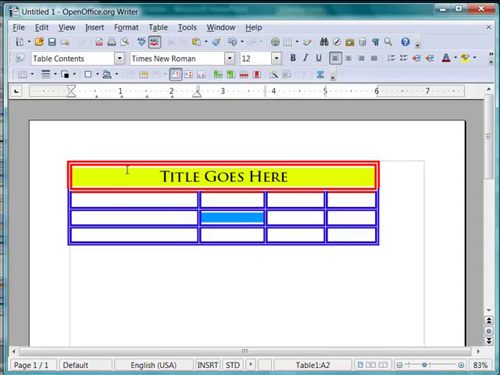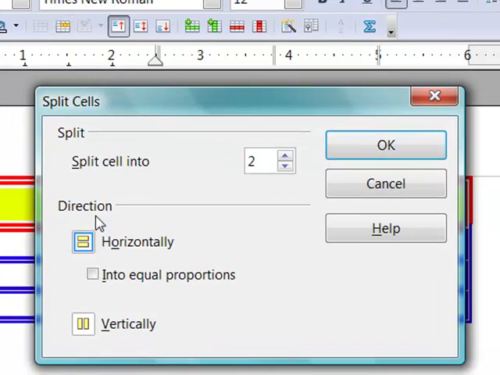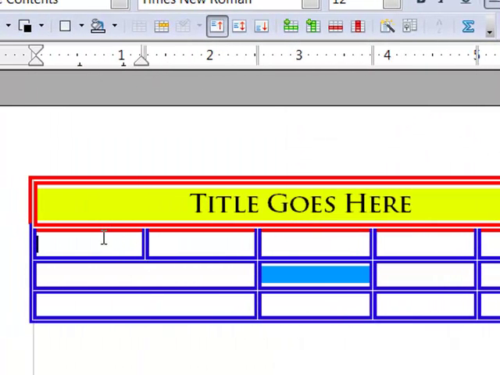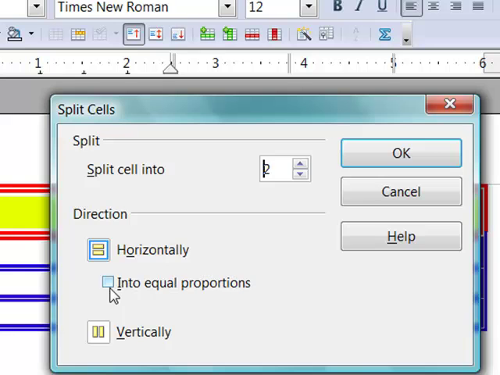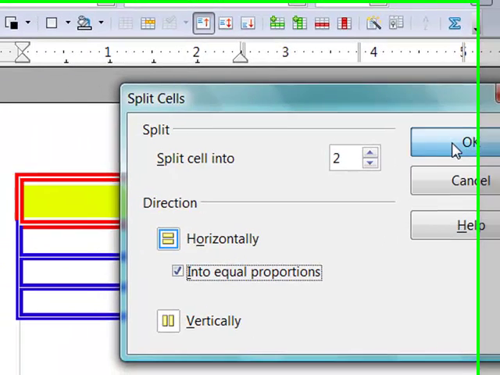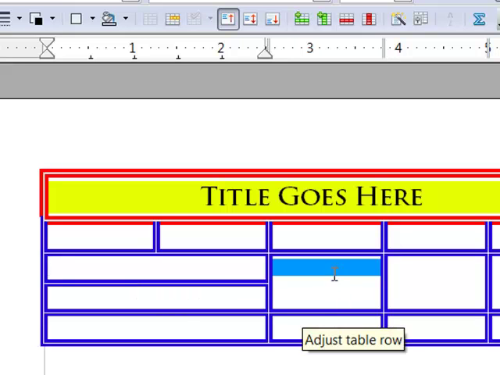Should you want to split a cell, you can just choose split it into 2 vertically. And we have 2 cells for that. You could split it the other way, horizontally into equal proportions, and we get an extra cell here. Notice that this cell now becomes bigger.